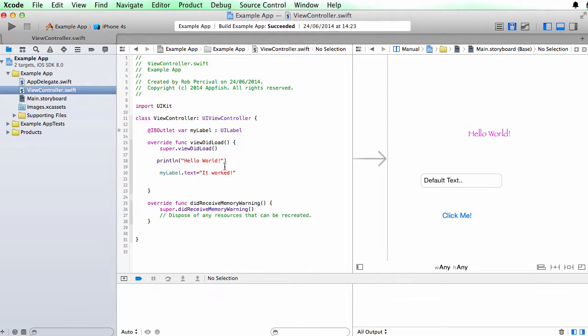And then we dragged the label, we control clicked on our hello world label and dragged it in and gave it an IB outlet, which is a reference that allows us to do things with it, and we called it my label. And then down here we changed the text of my label to be it worked. So that was our first little bit of Swift code. But of course that's not that exciting because it's not interactive in any way.